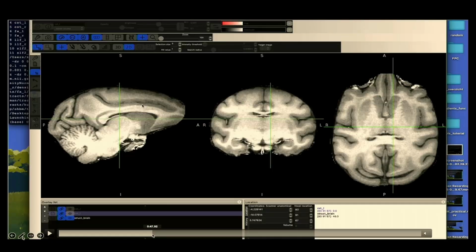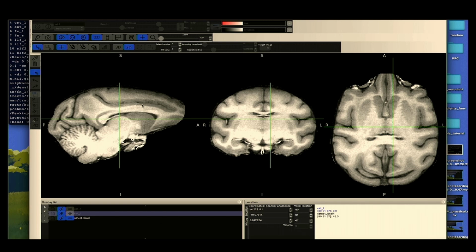I'm going to move a little bit forward. So here I've opened macaque brain in standard surface, and for the purposes of the demonstration, we'll be reconstructing the cortical spinal tract.